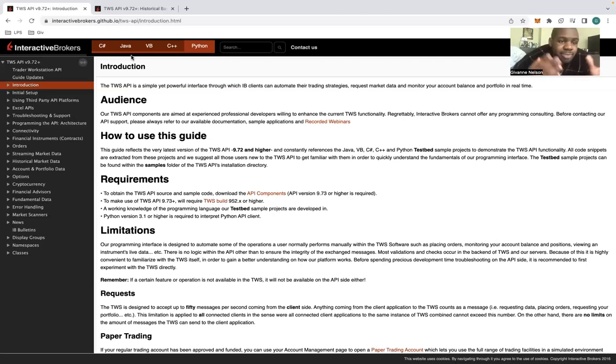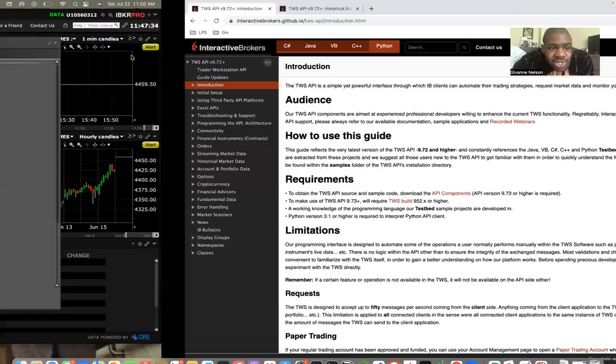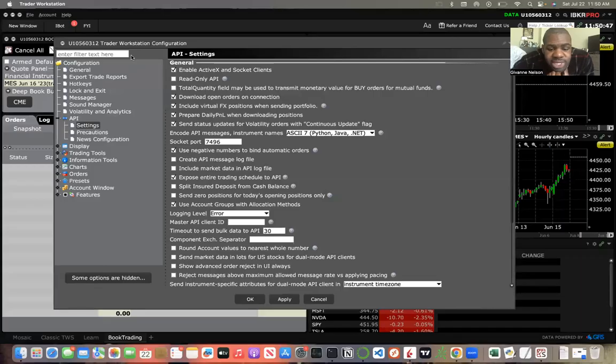Now, first things first, you need to log into your Trader Workstation account. I'm blocking some stuff here because it's my account. I don't want you guys to see it. But you need to log into your Trader Workstation account. When you sign up for Interactive Brokers, you will have to download Trader Workstation. This is where you place your trades. This is like TD Ameritrade's platform, Thinkorswim. This is Interactive Brokers' version.